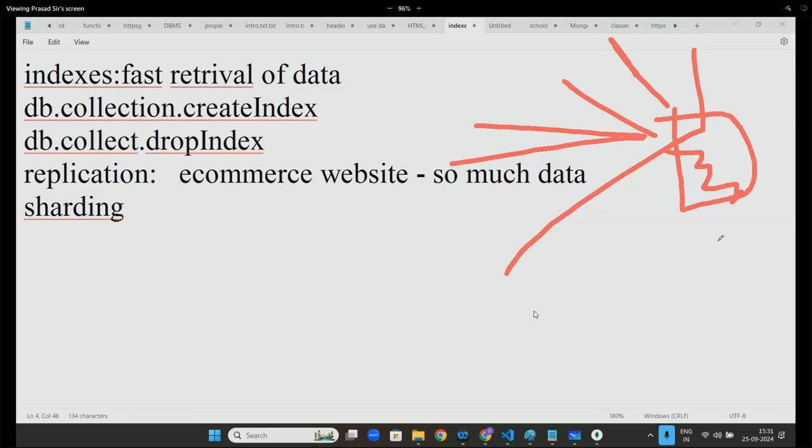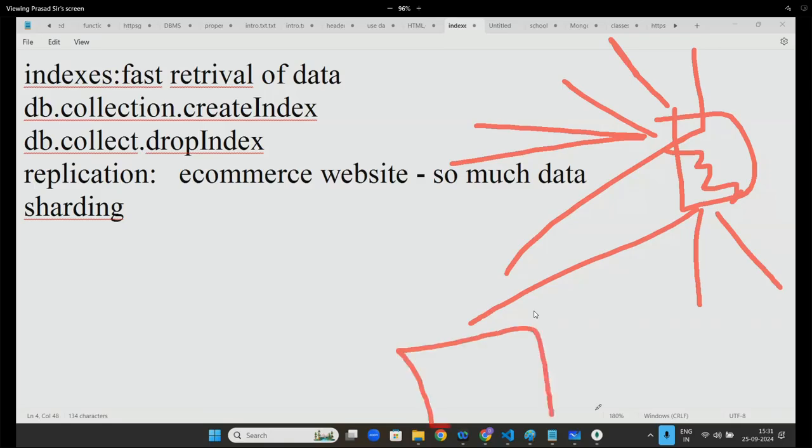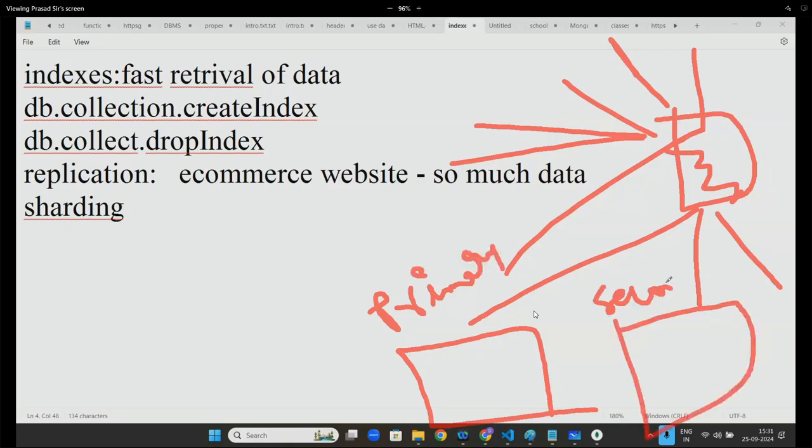the server, whatever server you are having, will be divided into multiple other servers. Each one is called a node: a primary node, a secondary node, and extra nodes. So what will happen, sir? Whoever points to the server will automatically point to the primary.